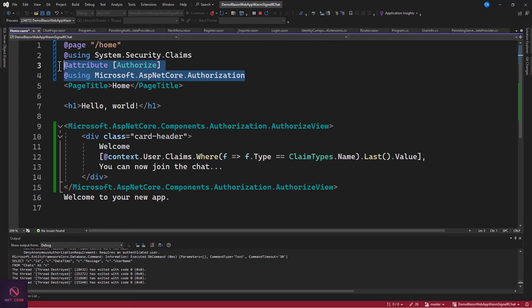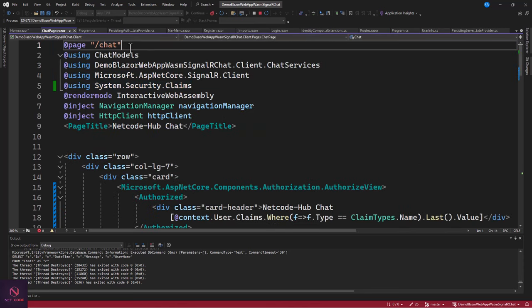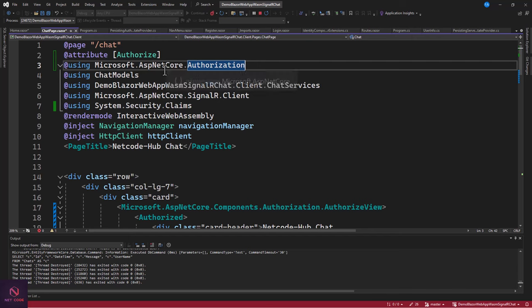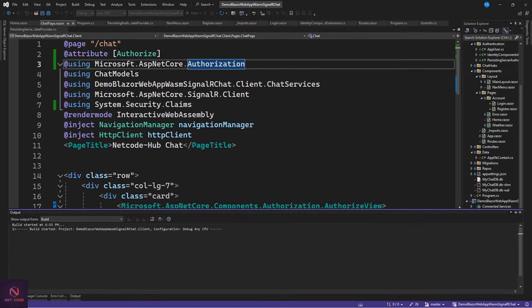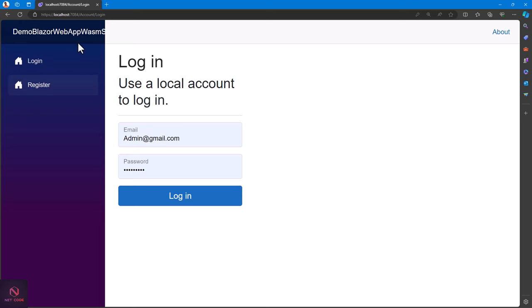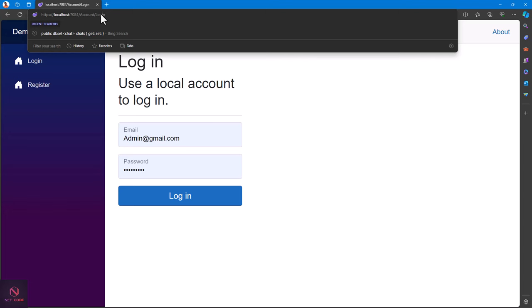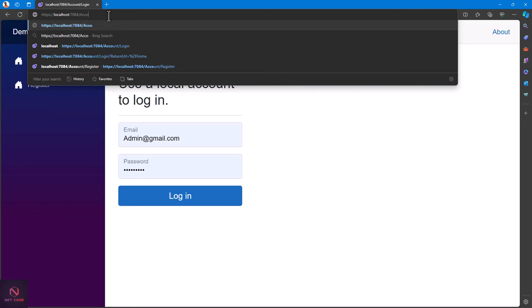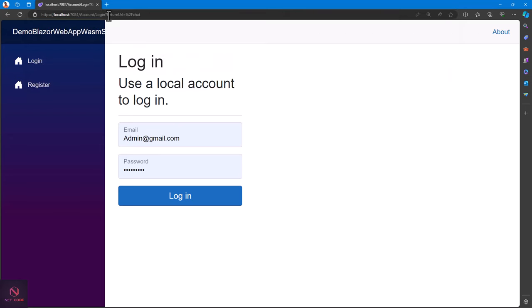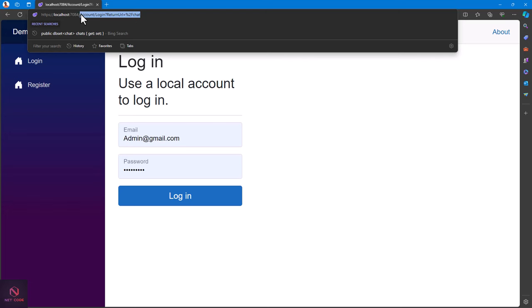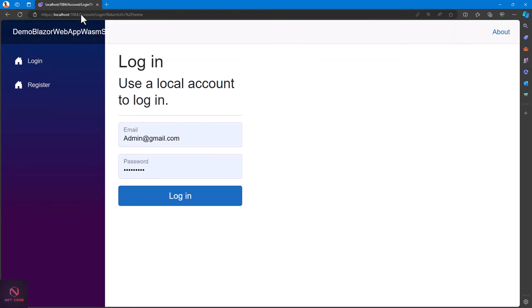Let's copy the same onto the chat page, and put it here. Let's save this and rerun this app. Check it out. If I'm logged out and I want to go to chat page, let's clear all this. Here, if we try to navigate to chat page, we are back to login. And if I try to go to home page, we are also back to login.